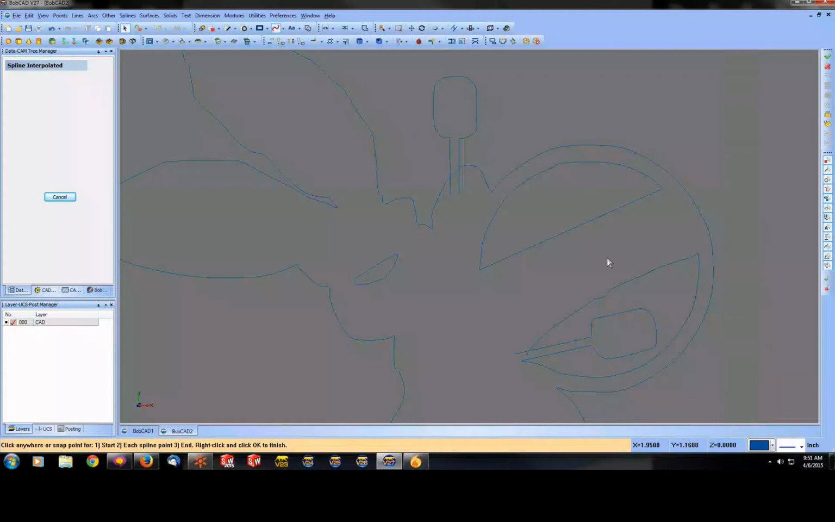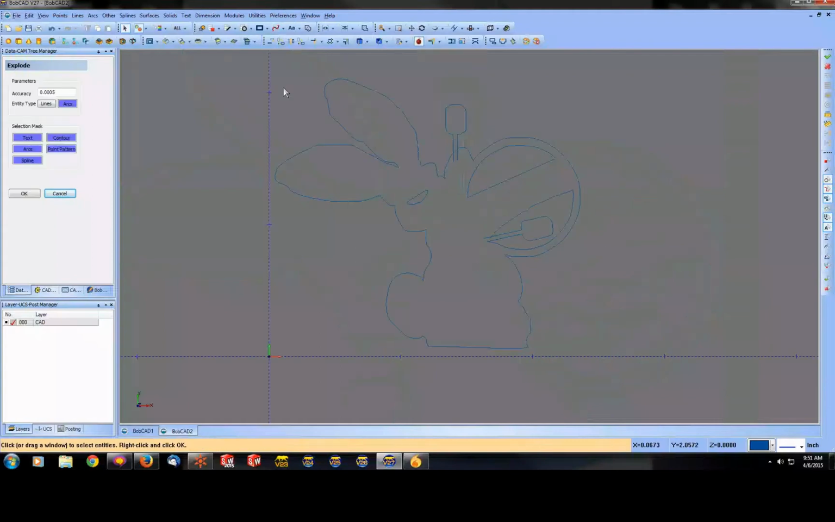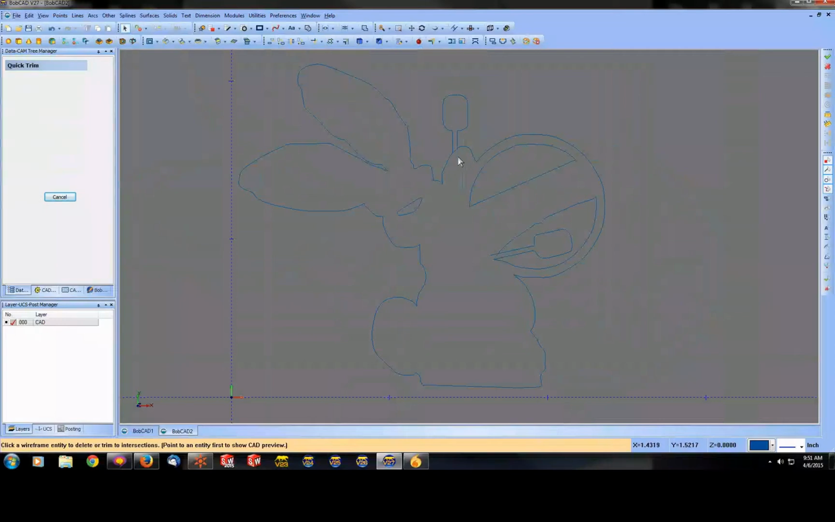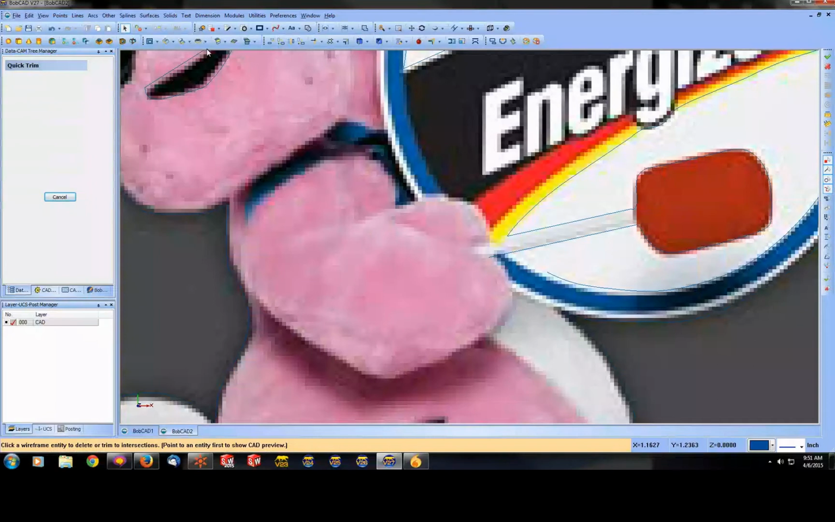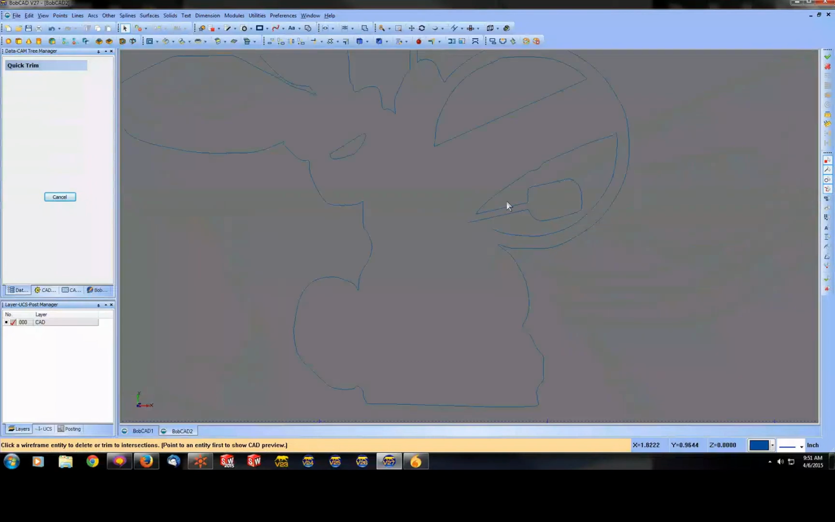And all those that look kind of funky, as soon as we explode that, we can either go up to explode here or under utilities, select the whole thing as arcs, and it allows us to go through and trim off areas that we don't need. You wouldn't machine stuff inside of there. Things like that you can go through and trim some of this stuff out. It allows you to kind of go through and modify your image as you go.